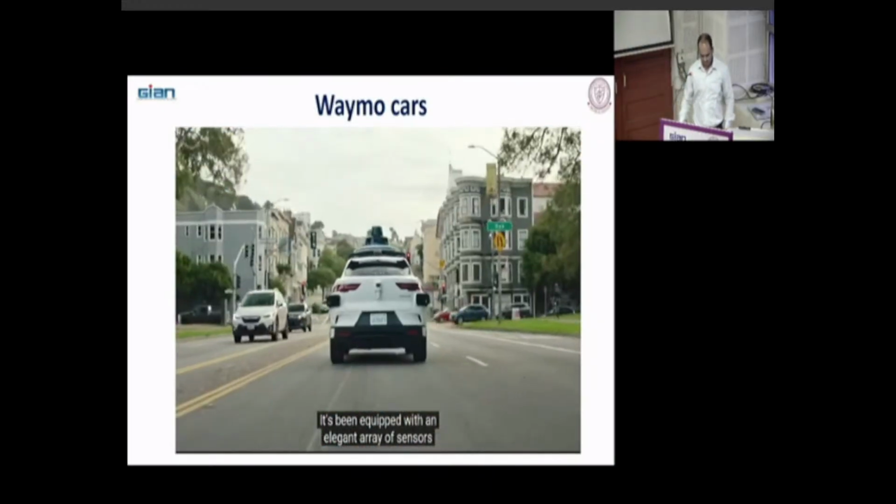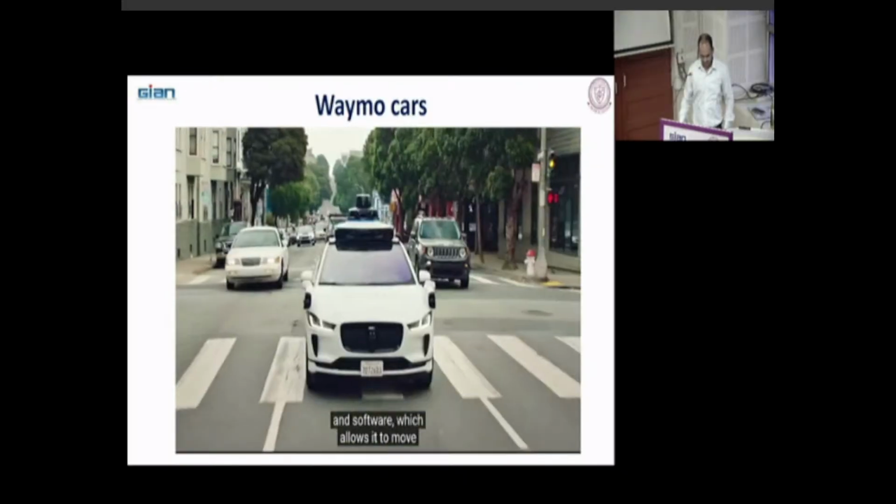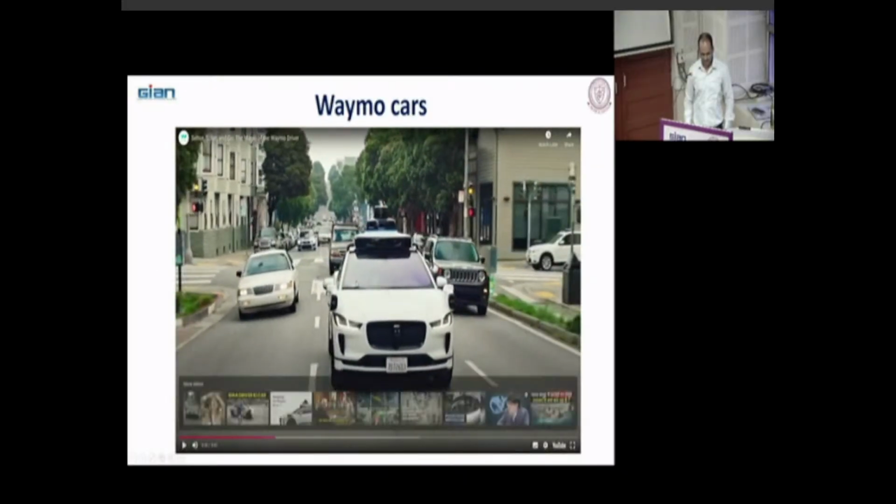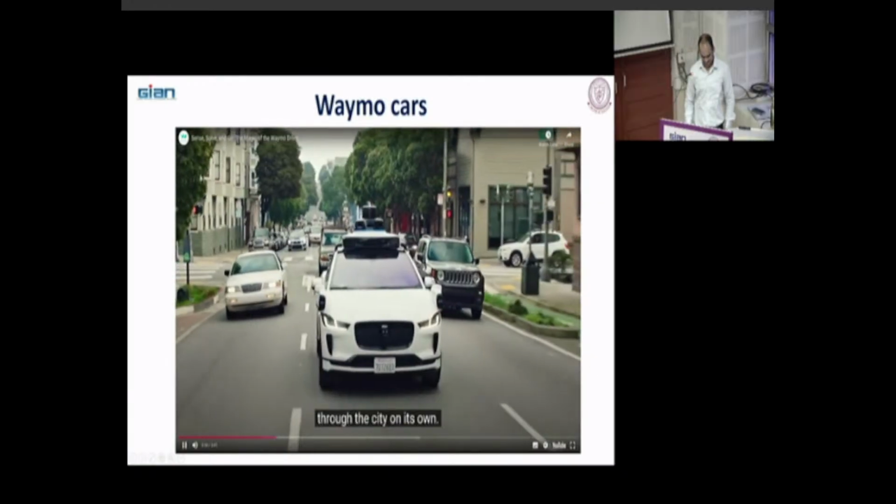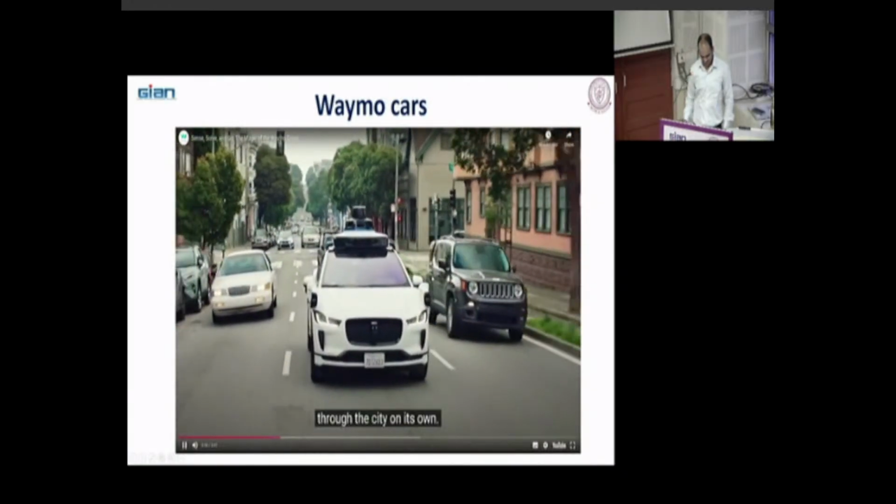It's been equipped with an elegant array of sensors and software, which allows it to move through the city on its own. You can see how many IoT devices are attached to this car.